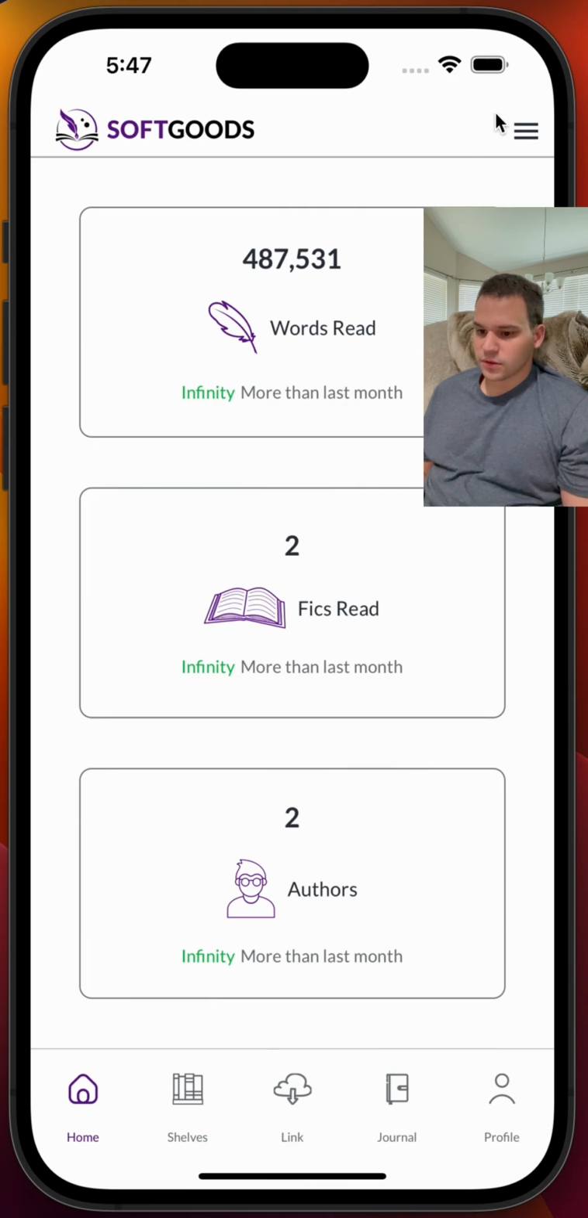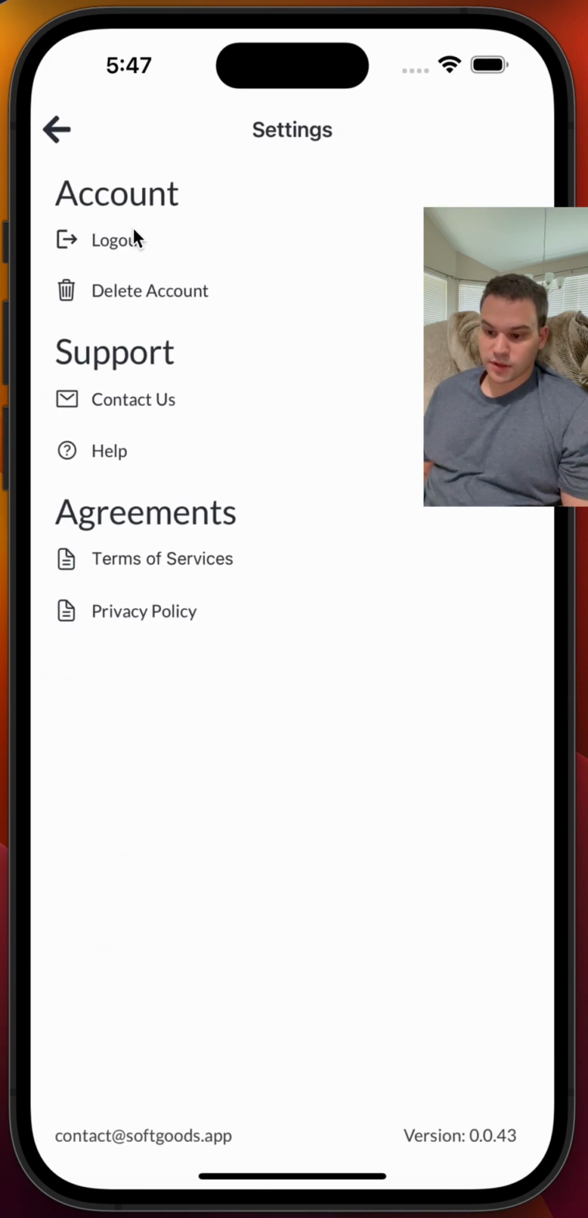Welcome back, everyone. So I have logged into my account. You can see that these menu options have changed. You can log back out. If you would like to leave Softgoods, you can just delete your account right here. We don't want you to, of course, but you definitely can.